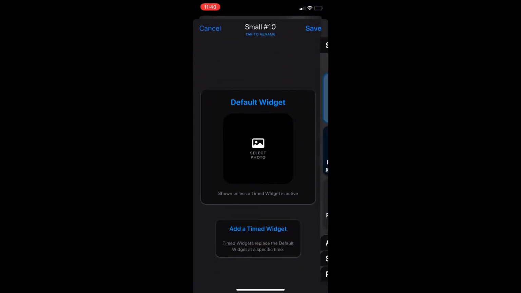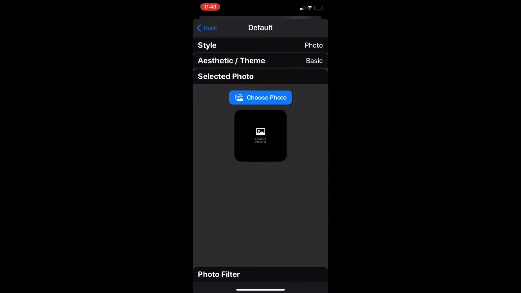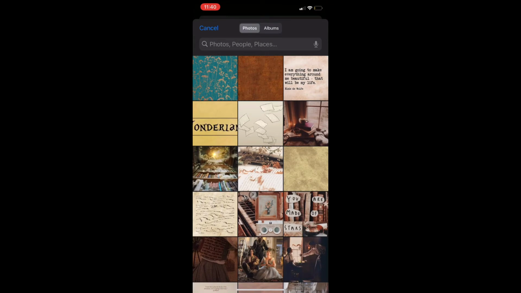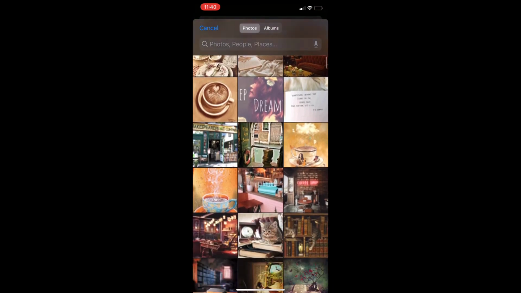What you're going to want to do is click Add, Small Widget, scroll down to the bottom where it says Select Photo, click Choose Photo, and you'll see the photos that you've saved into your photo library. Now you can choose any of these to add in.